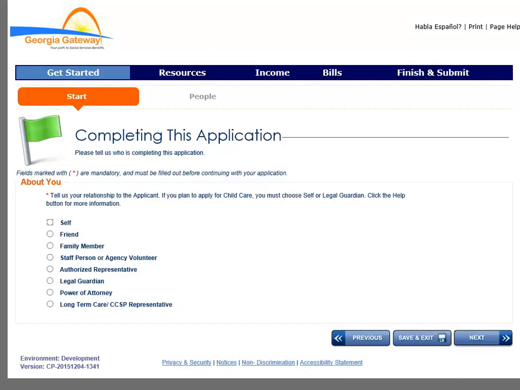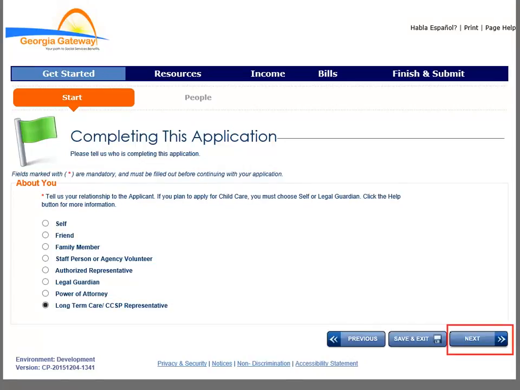The Completing this application page displays. Select this option to fill out the information on the customer's behalf. If you are unsure, check with your Gateway administrator. The Next button moves you forward through the pages for applying for benefits.